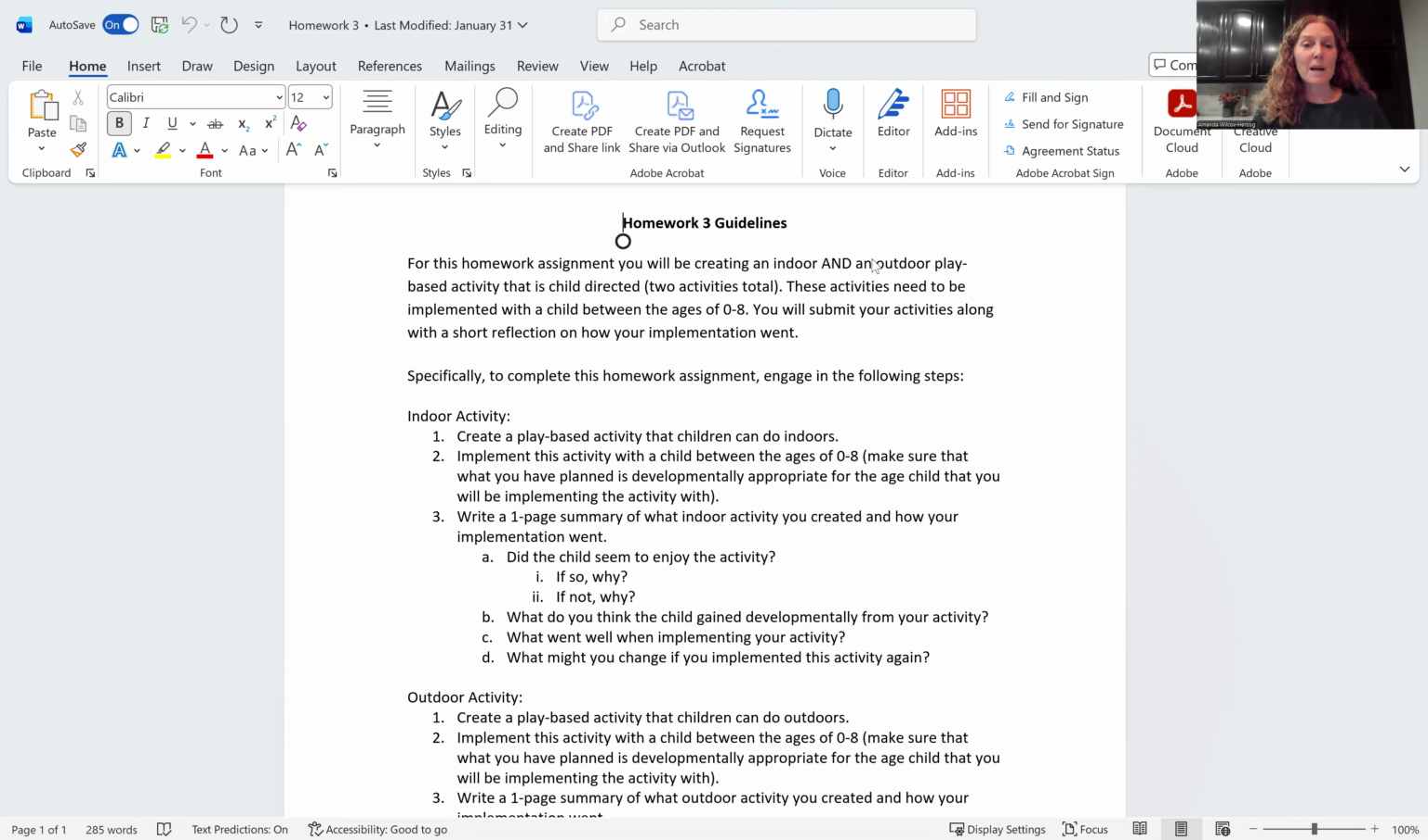So again, you're going to plan an indoor activity, something that children can do indoors, and you're going to plan an activity that children can do outdoors. And you're going to do that activity with an appropriately aged child. So you're going to do both of the activities. And then for each activity, after you're done implementing it, you're going to write a one-page summary for your indoor activity and a one-page summary for your outdoor activity.